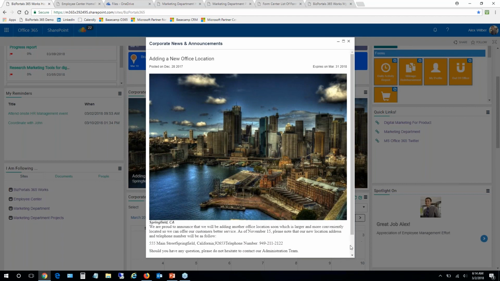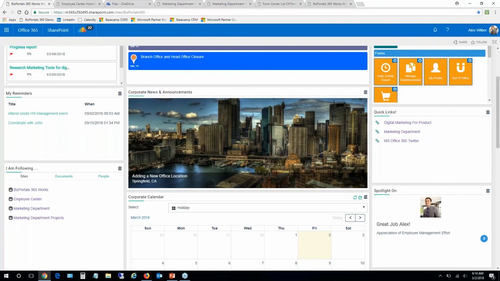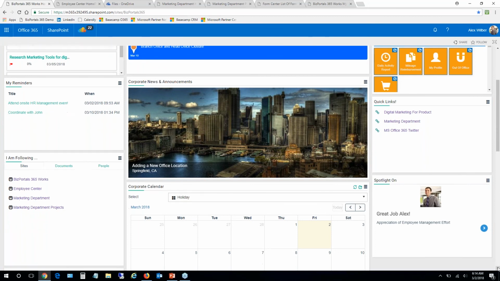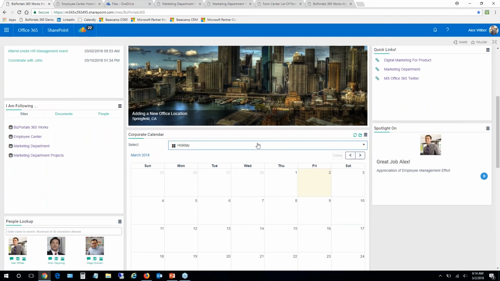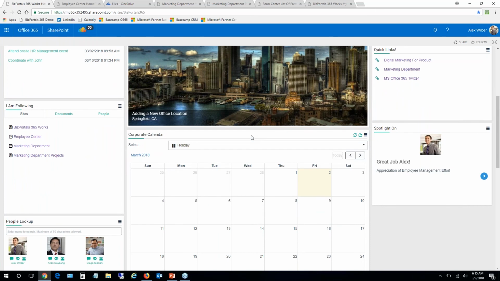All right. So getting back to our application demonstration, this is the homepage of a BizPortals 365 intranet. There are four key areas that our solution covers. One is information distribution, second is forms automation, third is project management, and the fourth is document management. So with that, let's look into the information distribution feature.